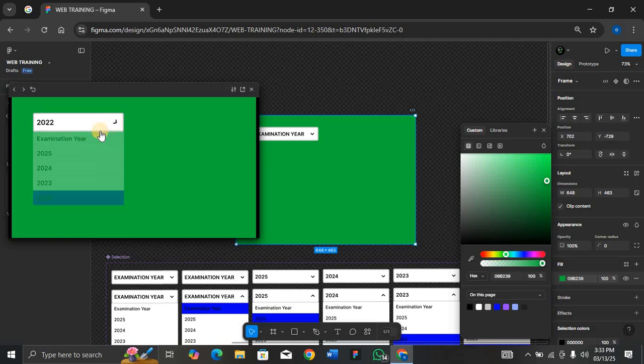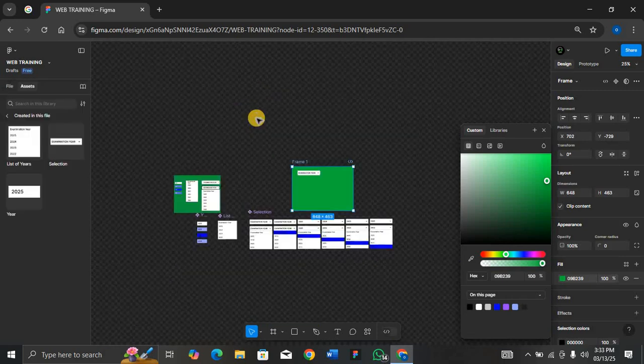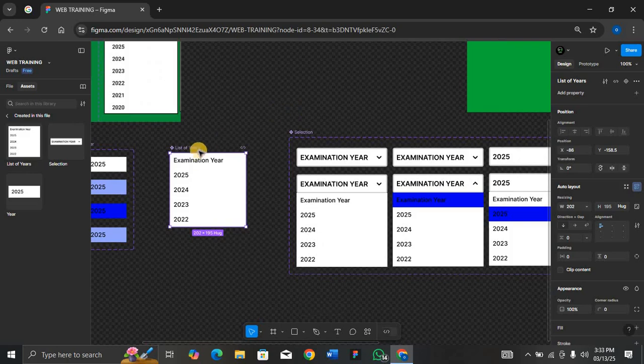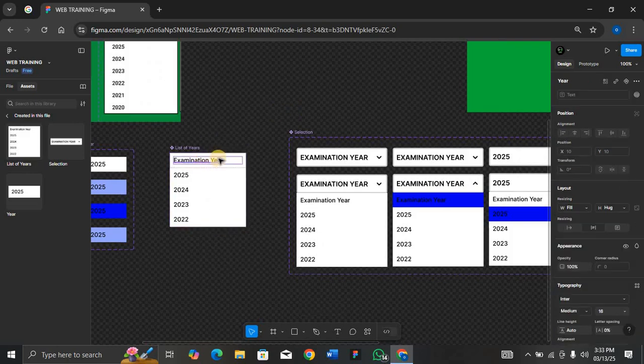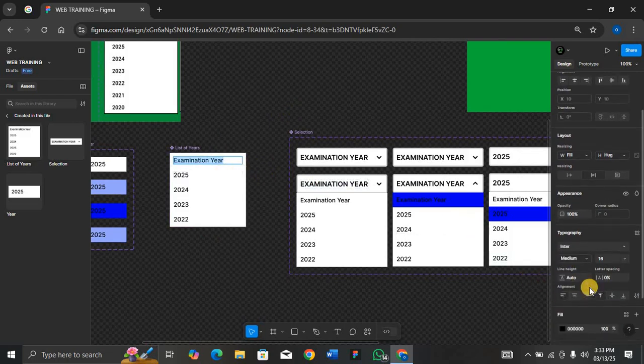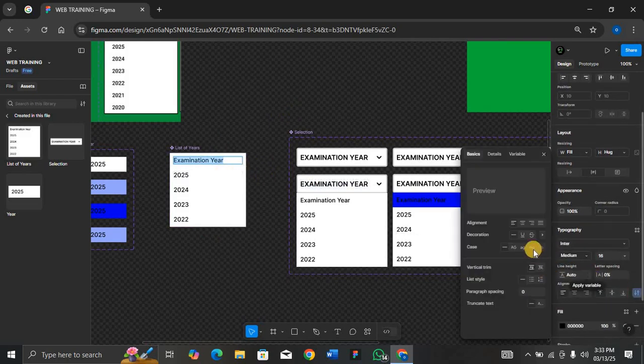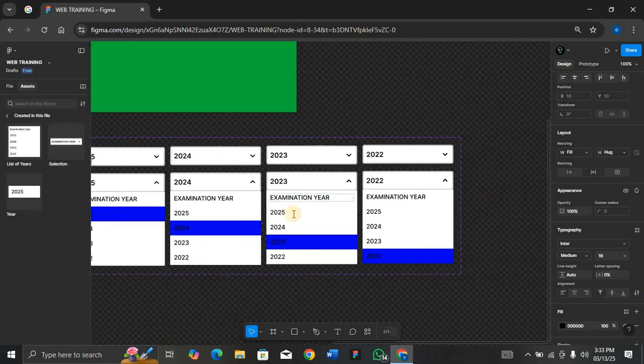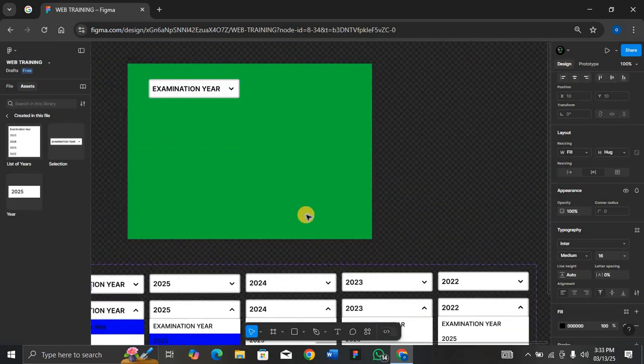2024, 2022. Okay, but I noticed that this is in small letter while the one it is changing to is in capital letter. Let's do that adjustment for everything. Because we are using component, this will automatically reflect everywhere we have that text. So I can just come here, use this icon, come to this page, change everything to capital letter. You see, everything is changing to capital letter.